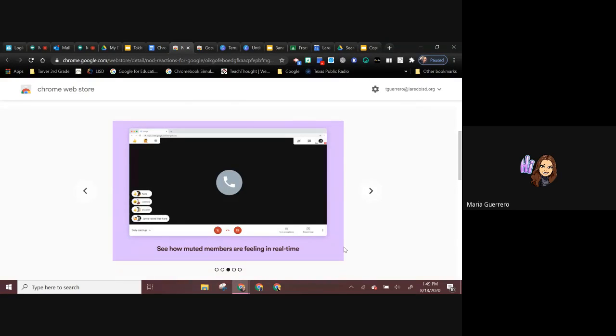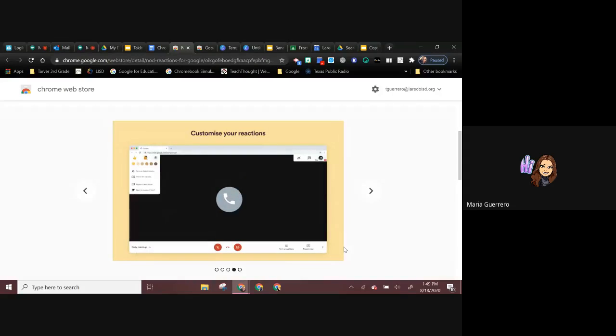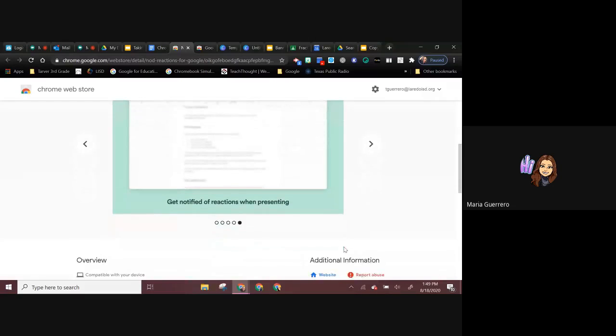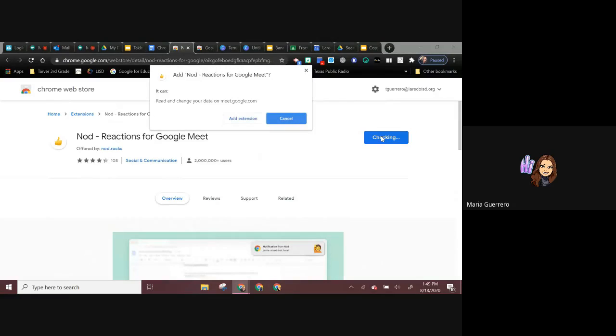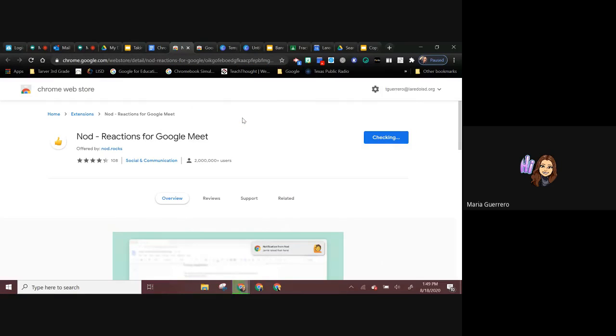And just know that Meet is going to have a lot of updates coming up. There's going to be virtual backgrounds. There's going to be where you can mute the kids. But this does help with reactions for the students. So I like to use this one. It's a good one. And when you add it to your Chrome, you just press Add to Chrome, add the extension.